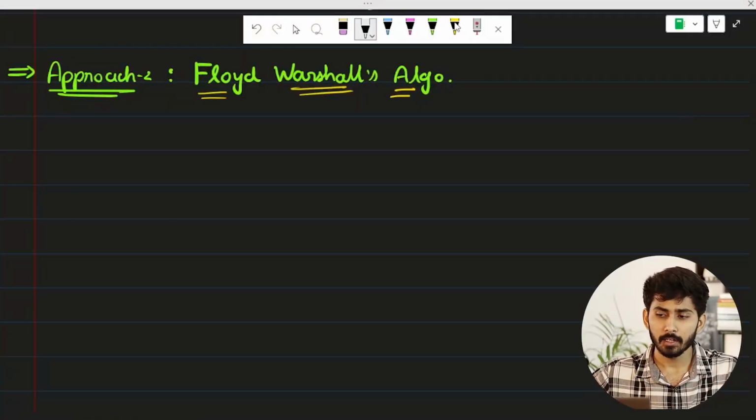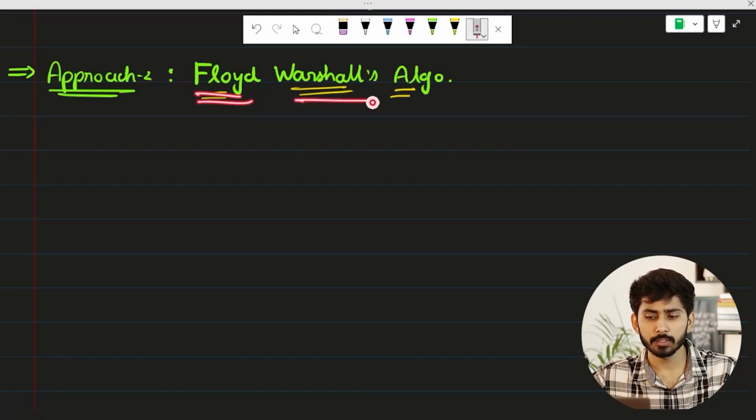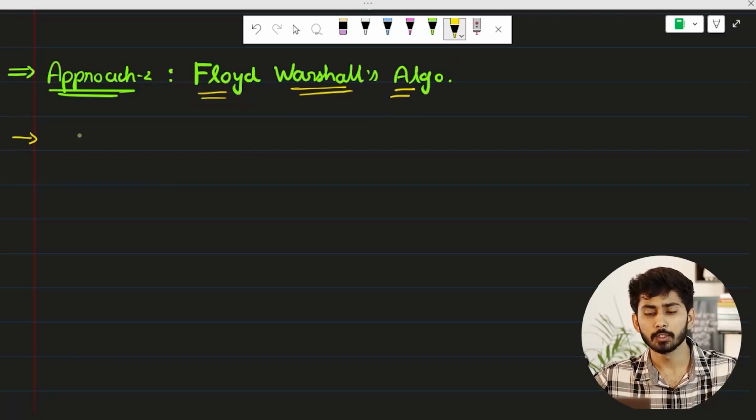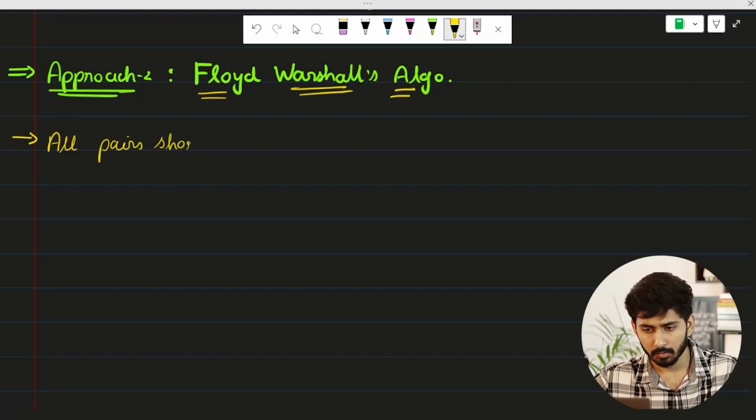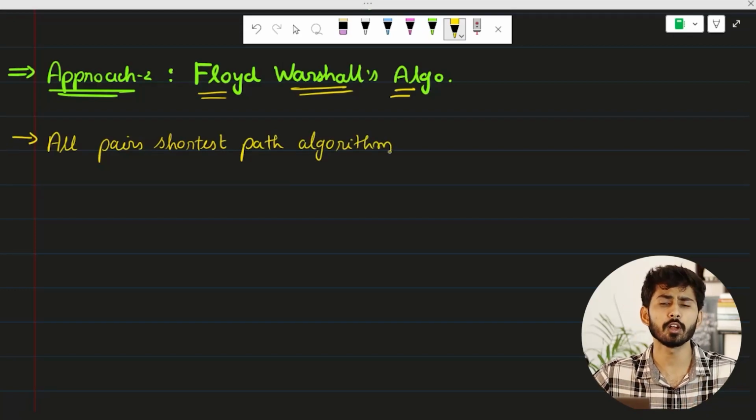cube. So now let's try to understand how we can solve this question using the second approach, and that approach is going to use Floyd-Warshall's algorithm. So basically, if you have forgotten what is Floyd-Warshall's algorithm, just let me give you an idea about how this algorithm works. So this algorithm is used to find all pairs shortest path. So this algorithm is nothing but all pairs shortest path algorithm. So basically how this algorithm works.